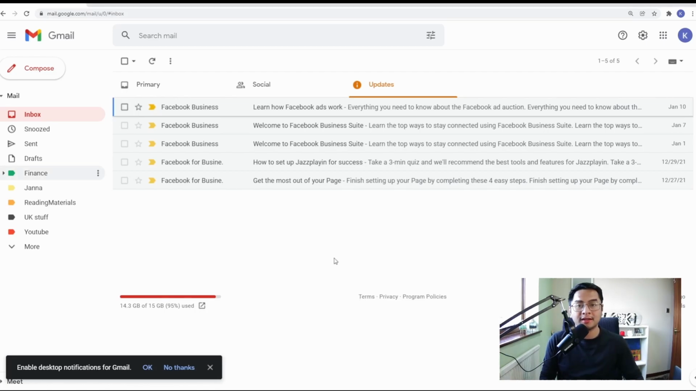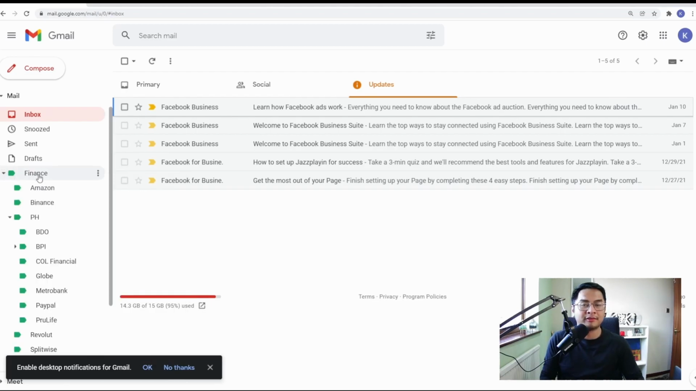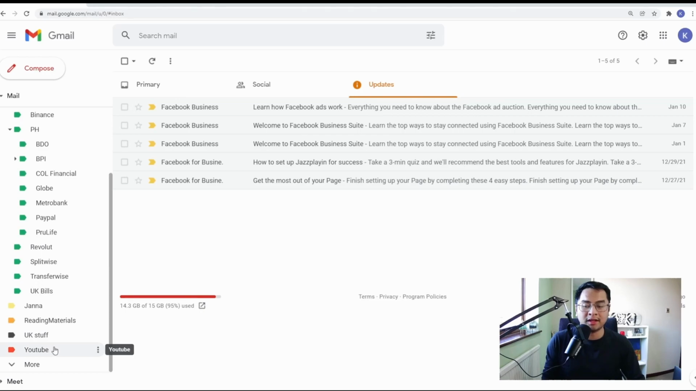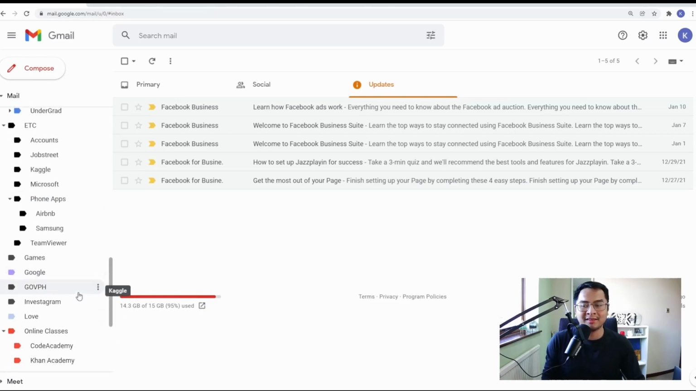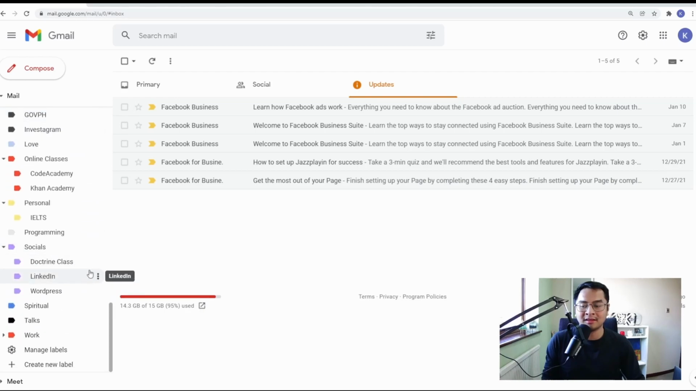Just to give you an idea, an example from my side will be this finance label here, which is nested by different banks that I use. Basically, all bank-related emails will go through these labels here. I have this newly created YouTube label for this YouTube channel. I have a lot more hidden labels here underneath. The next thing that you need to know is how to create these labels.